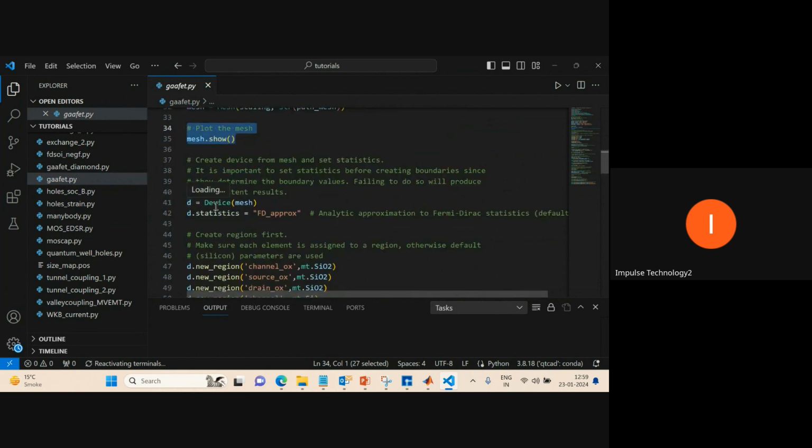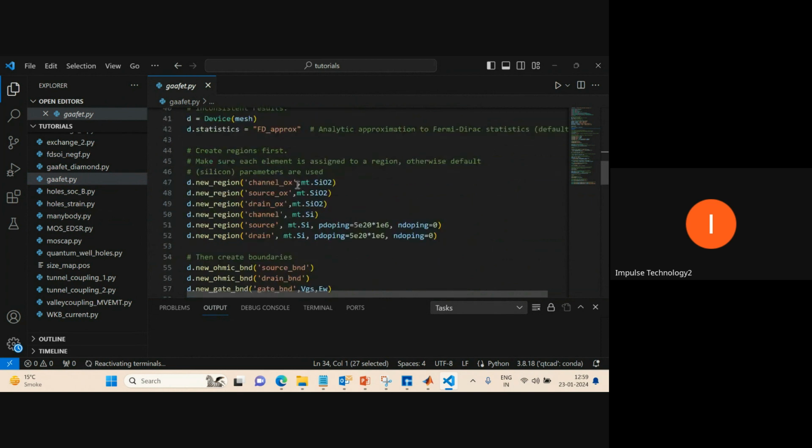In this device, we have selected FD approximation. And here you can see I have defined the channel oxide layer, that will be silicon dioxide, source oxide, silicon dioxide, drain oxide, silicon dioxide. And at the channel, source and drain, I have selected silicon materials. And also you can see I have defined the doping.